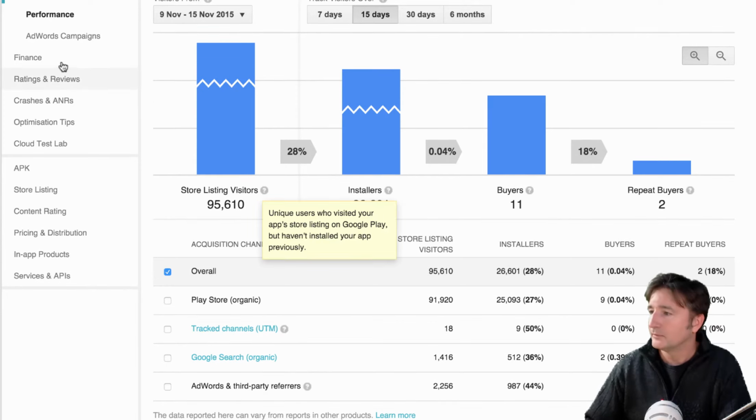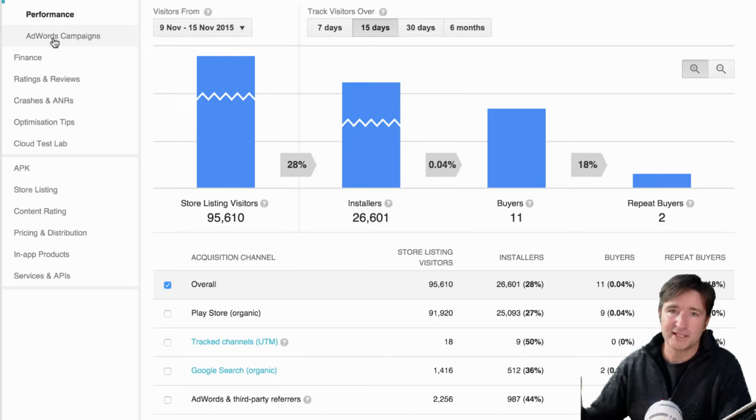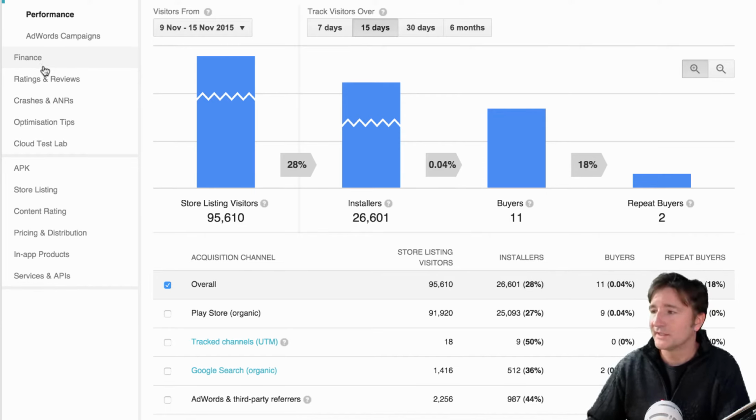AdWords campaigns. Now, I have done a few AdWords campaigns, and this is where it shows up, rather than go through AdMob and set up a new ad. I think it shows up at the top of the Google Play page, but I've tried it for a few apps, and I haven't seen much difference. So not much help there. Finance is how much money you're making through the app. So you could either check here, or you could check Google Wallet and run reports on that.